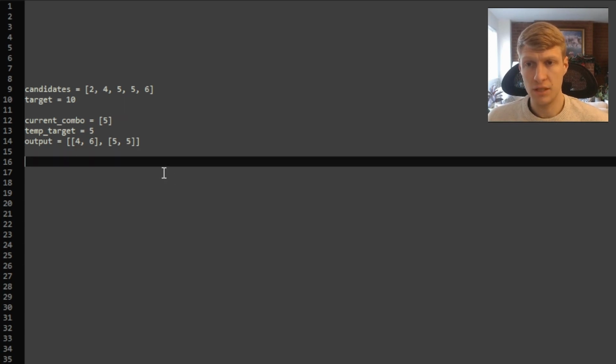Our temp target is less than or equal to our next candidate of 6, so we won't add that, and we'll backtrack again. And since we already tried 5 as our first value in our combination, we'll skip it and go to 6. And since we've reached the end of our candidates list, we can stop there and output our 2 valid combinations. Let's jump into the code.